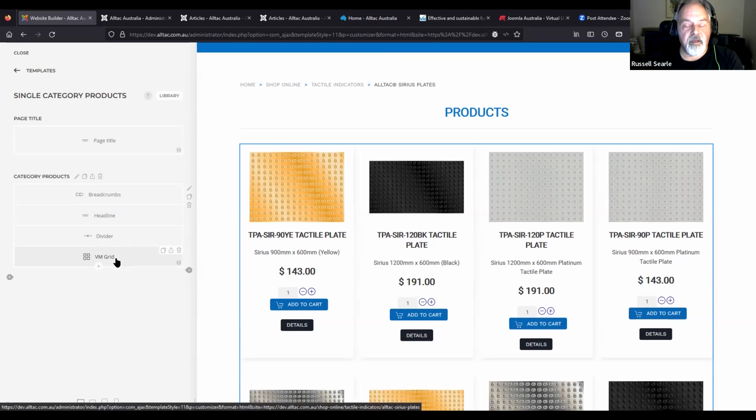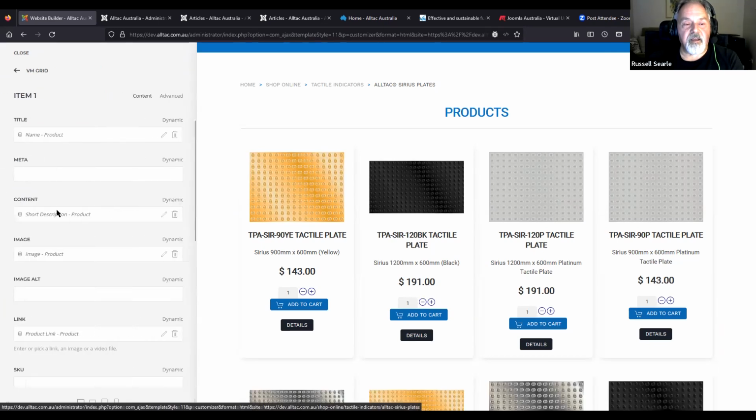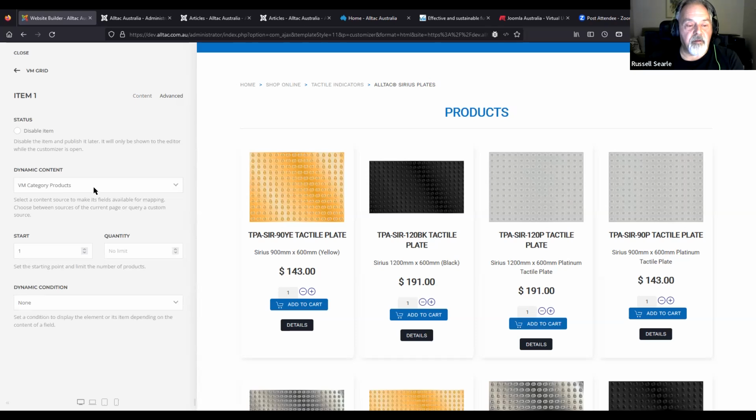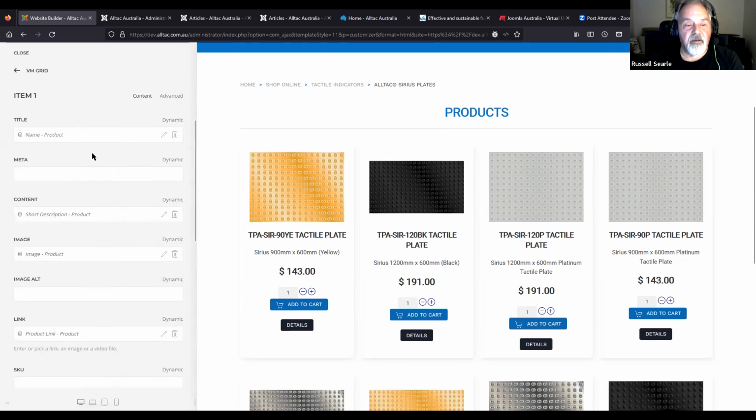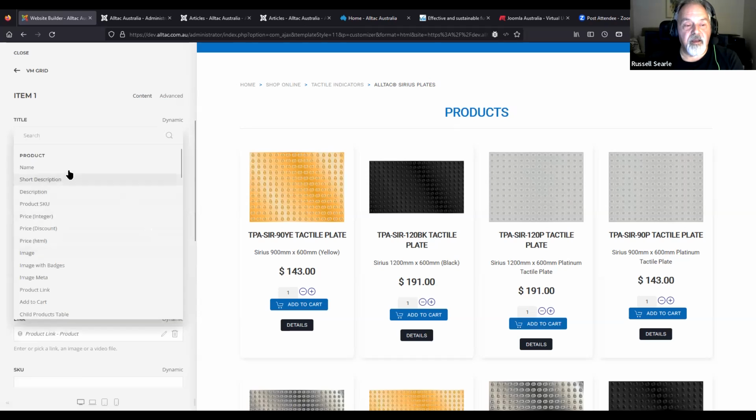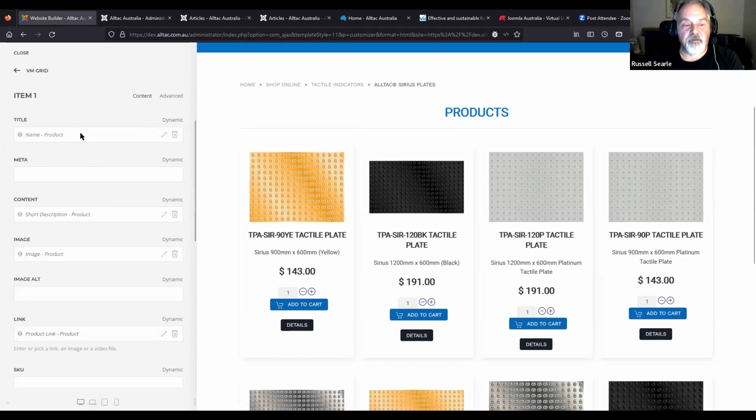And this element here is provided by VM UI Kit X. This is a VM grid. Once again, we've got some data. It's dynamic data: VM category products. In other words, the products of the current category, which is Altec Serious Plates. Our data comes dynamically from the data that's available in the grid. YOOtheme Pro effectively knows that this is a grid of products. So products is the data, and you can now just select what you want from that data.